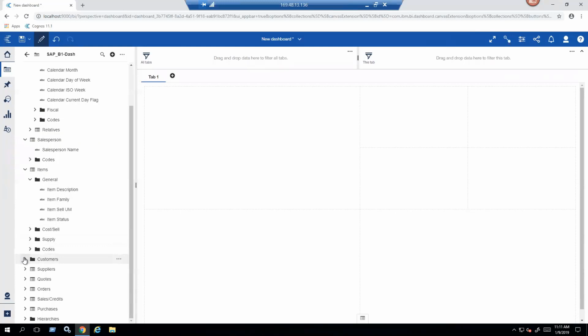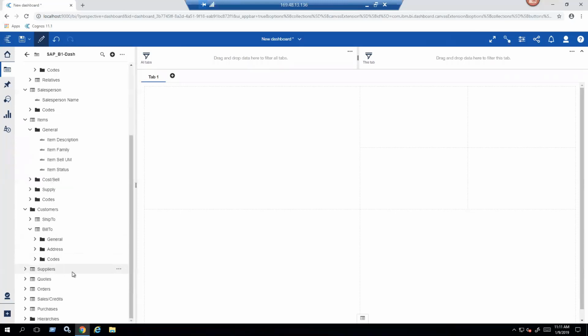I have information on customers, where I have my ship tos and my bill tos. I can open up my bill tos, and I can see again I have it organized in folders. So if I want address information, I just click on the address and I can see all that information with regards to the address. If I click on General, I'm going to see my description of my customer group, and so forth.